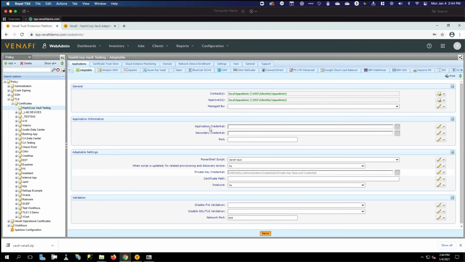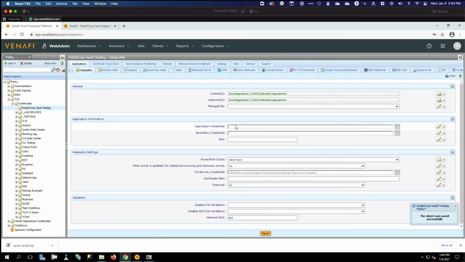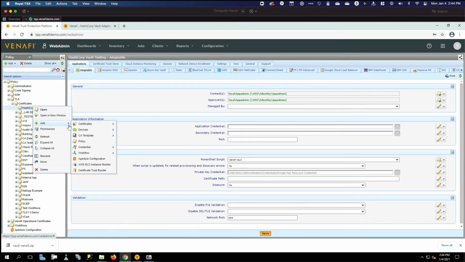And so at this point, again, you can specify if every device and application inside this policy folder uses the same credentials, you are able to supply those credentials here. But for the most part, those credentials are going to be supplied down one level at the device layer. And so here we've got our policy folder, and at the policy layer, we've told it that we're using the Venafi Vault adaptable driver.